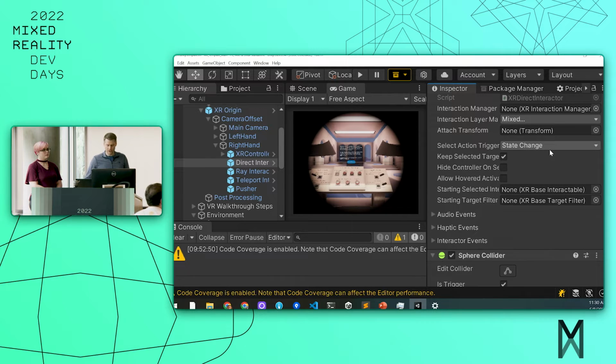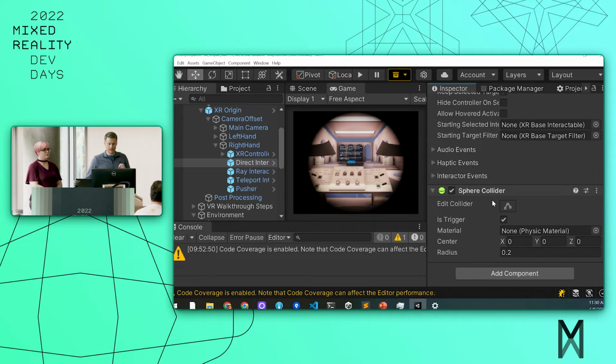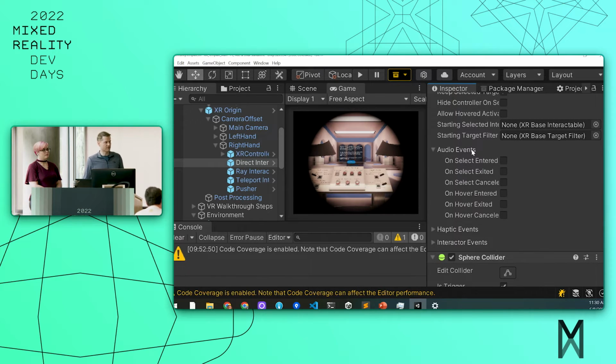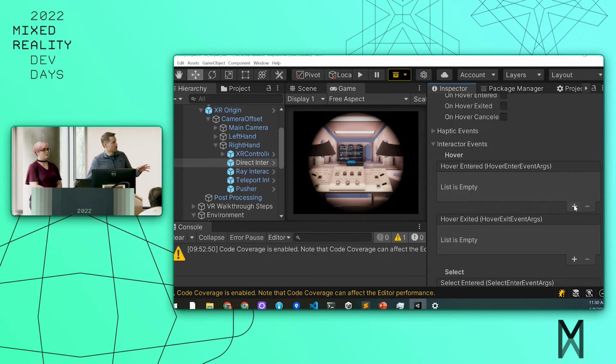But the one thing I did want to show you is that there is the ability to fire audio events, haptic events, and additional interactor events on all of these interactors. So as you're picking things up, hovering over things, you can trigger sounds, haptics, and any of your other custom code that you want to wire up. And when you're looking at this, keep in mind that this is all no code. If you have your own scripts, you can drop them in, and now you can just start wiring it up without having to write any lines of code, which is super cool because it gets you up and running pretty quick and easy.